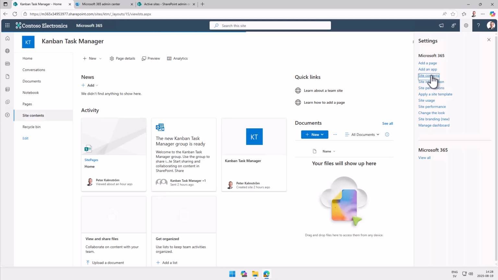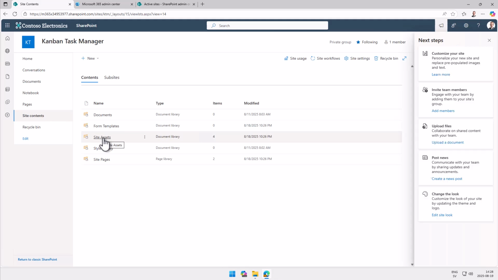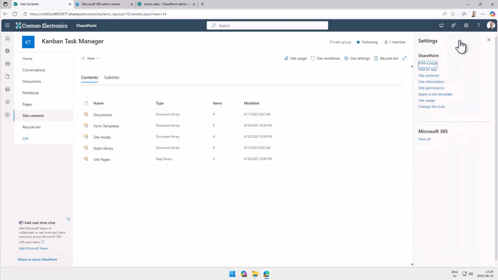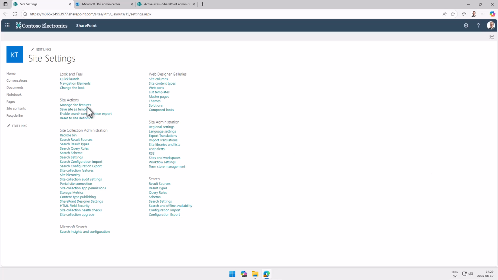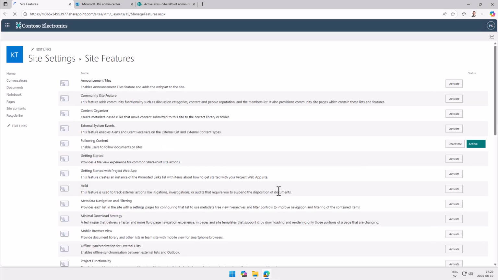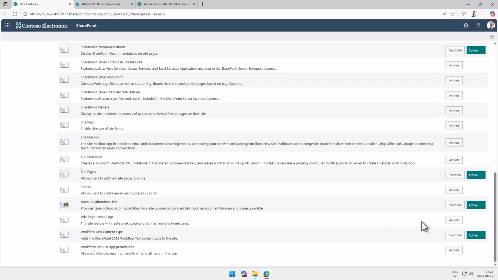Now I'm going to go into site contents and make sure that I have the site assets here, and I already do. If you don't have it, then you go into the site settings and manage site features, and then you enable the wiki homepage. That won't change your homepage or anything, but if you don't have the site assets, that's one way to get it there. And the site assets are needed because that's where the files are going to be added.